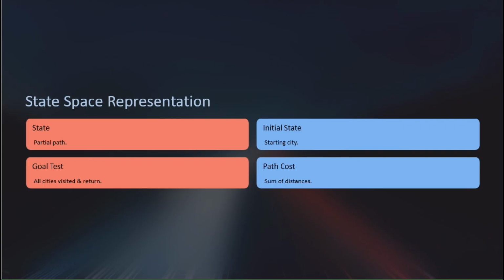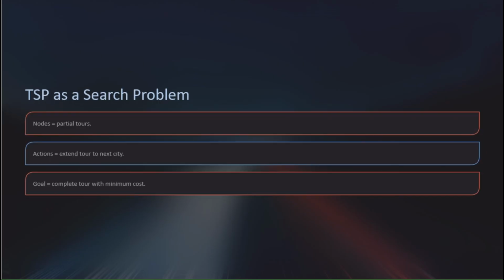In the search view, a state is a partial path. The initial state is the starting city. The goal test is when all cities are visited and we return to the start. The path cost is just the sum of distances. So solving TSP means nodes are partial tours. Actions are extending the tour by choosing the next city. The goal is completing the tour with minimum cost.